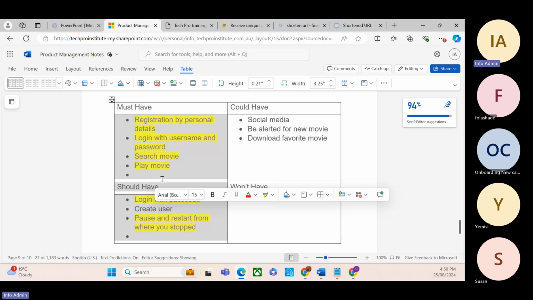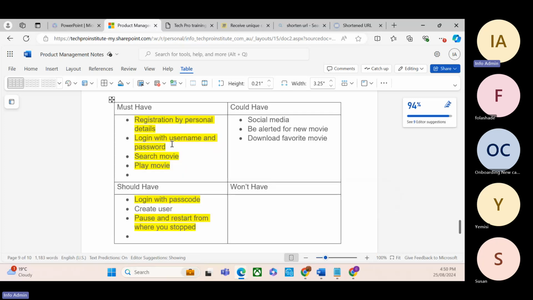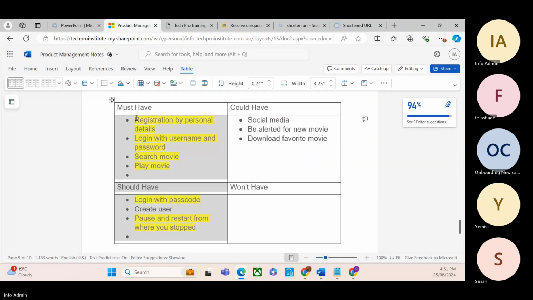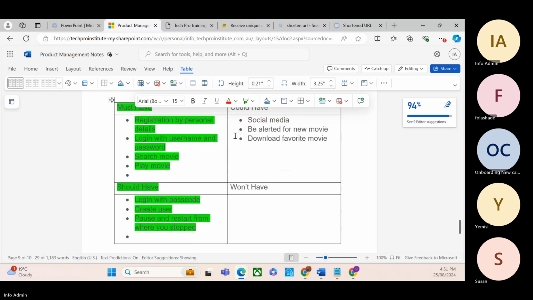So at the end of the 6 months, users will be able to register, log in, search, play a movie, log in with passcode, create users, and pause and start from where they stopped. These are all what they will be able to do within the first 6 months. So these highlighted ones are our MVP.